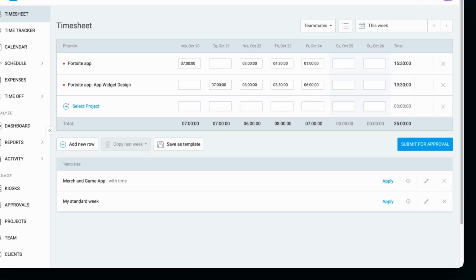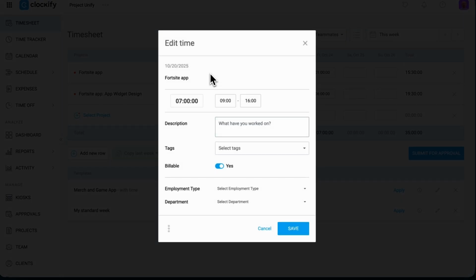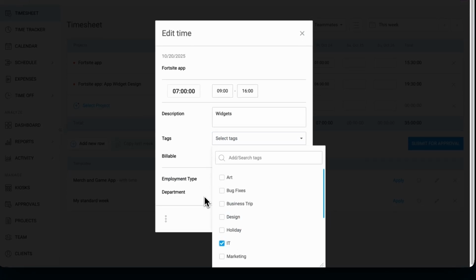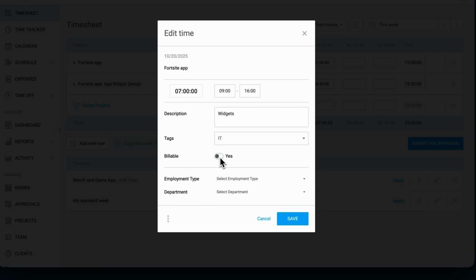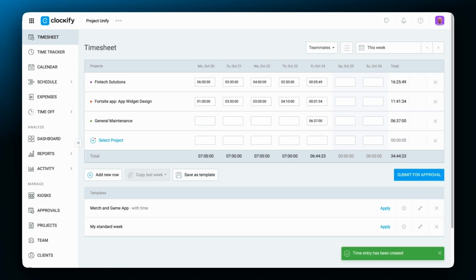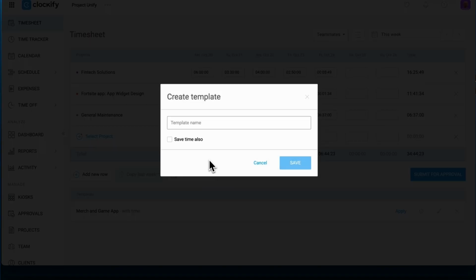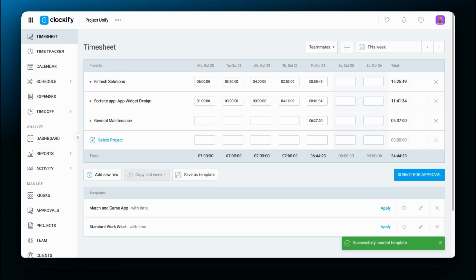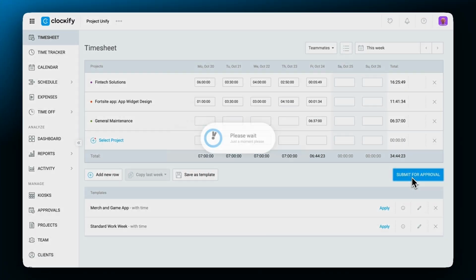In addition, you can add more details to each entry to describe exactly what you worked on, add tags for easier filtering in the reports, and mark whether it's billable or not. You can copy the previous week in timesheets and even save the typical work week as a template and adjust it for a specific work week. Filled-in timesheets can then be submitted for approval.